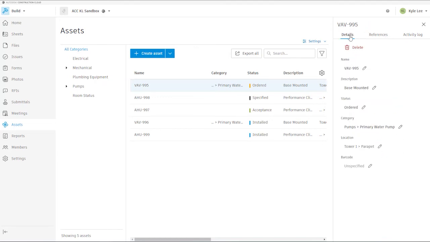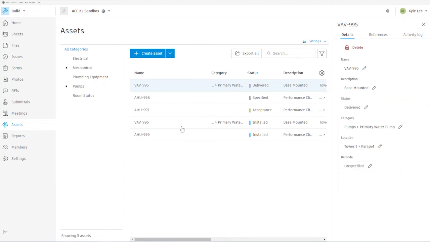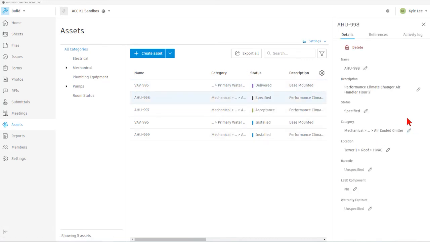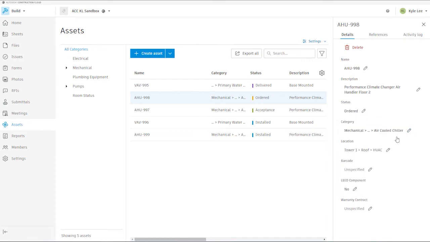So I'm back here on the Details tab, and for this particular asset, it was in a status of ordered. Well, that asset has in fact been delivered and is now on the job site. So we're going to update the status for this particular asset to show it as delivered. We could do the same for our other assets. So in the case of this particular air handling unit, we had the status set as specified, but we know at this point that it has been ordered. If it had been ordered, we could also update the information regarding the purchase order number as well.